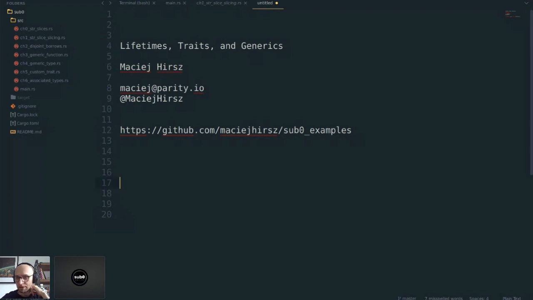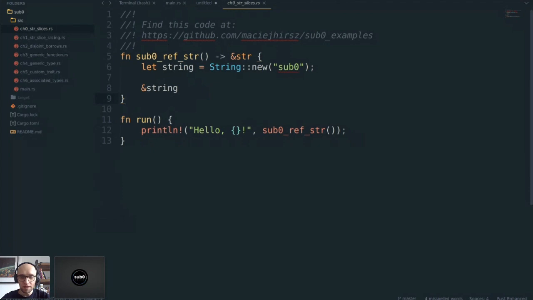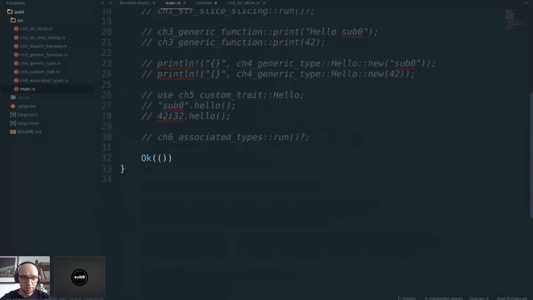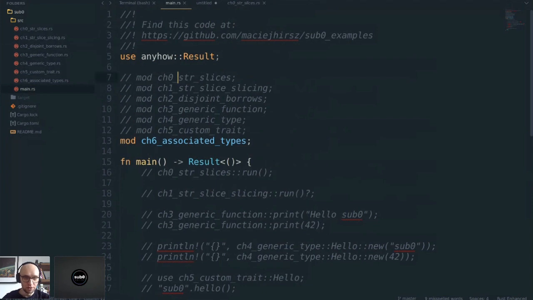So what I figured I'm gonna do is instead of trying to explain what lifetimes are and everything else, I'm actually just gonna show you what the lifetimes are and generics and traits. I'm just gonna go straight to the code. In the main file that you can also clone, I have some modules with different chapters. We're gonna start with chapter 0 because we are programmers.